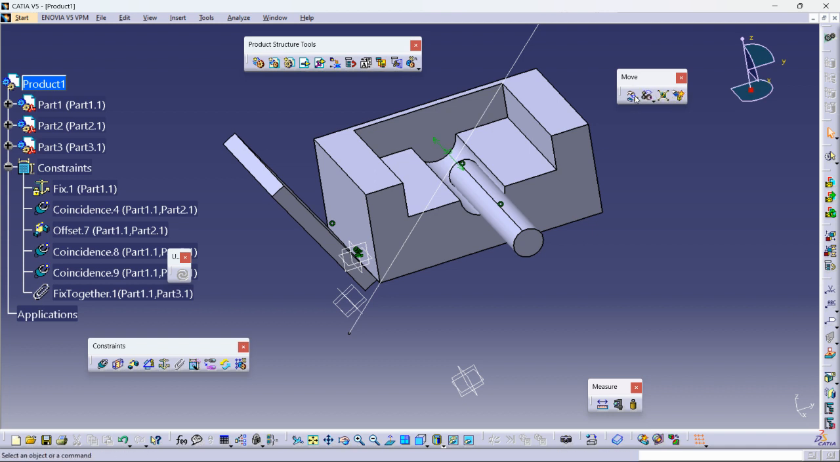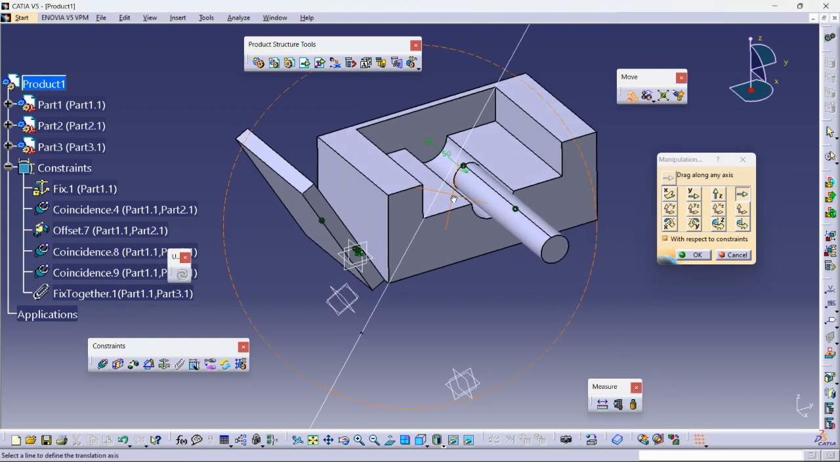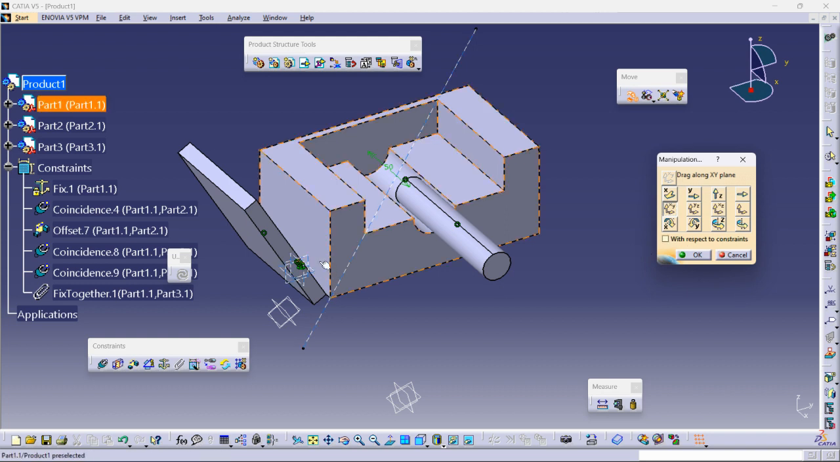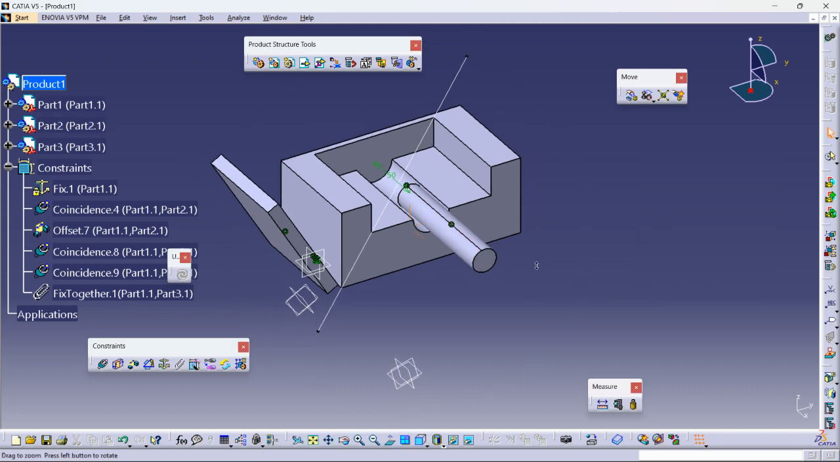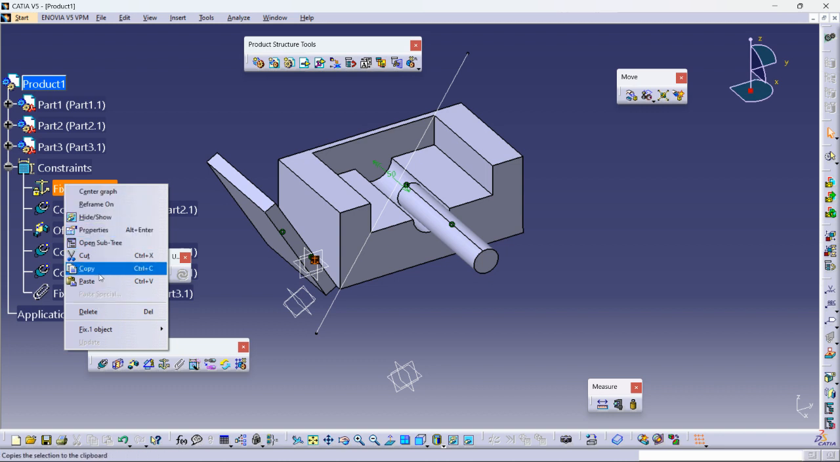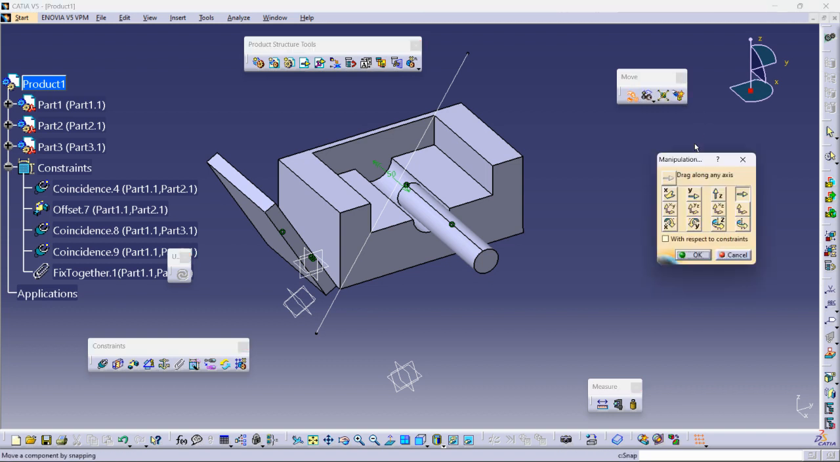If I'm moving this part, this will also come along even though there is no angle, because there is fixed together. I'm showing that by manipulations, and with respect to constraint has to be ticked on, otherwise there is no point in moving. With respect to constraint I can't move that because this part is fixed. So with respect to constraint that won't be working. I have just deleted the fixed constraint, and I'm moving.